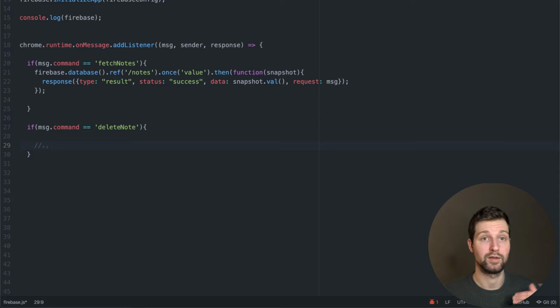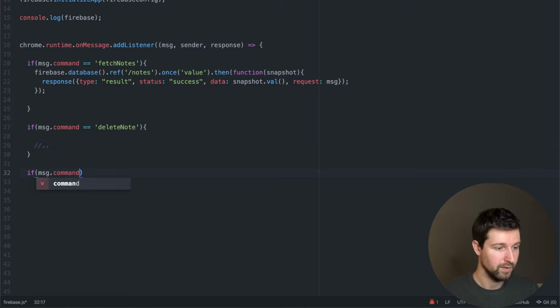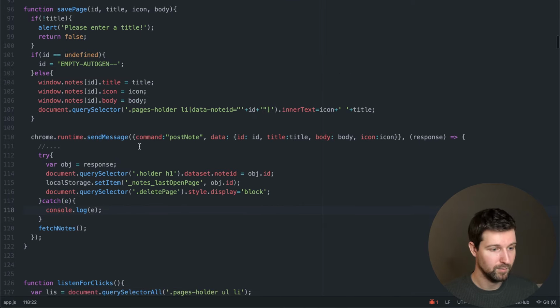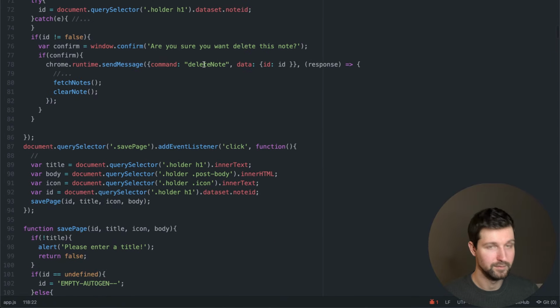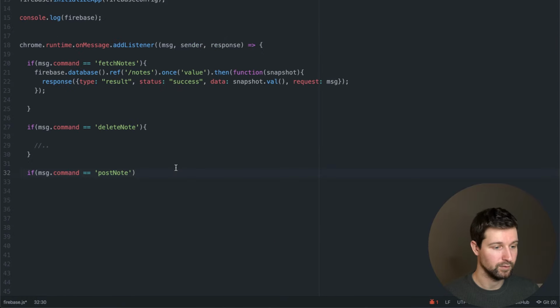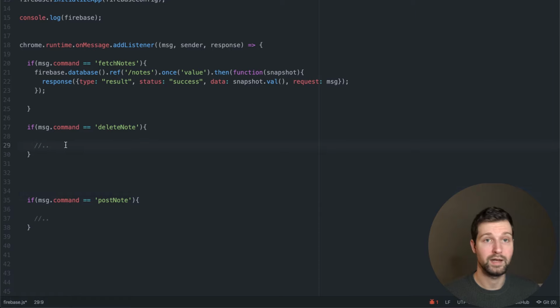So that's where the code will be for deleting our note, and then we're going to add another check for posting a note. So we'll say if message command equals post note. So that should match up with the commands here and here. As long as that matches up, we have our areas to push the code through here. So first we're going to work on our delete function.